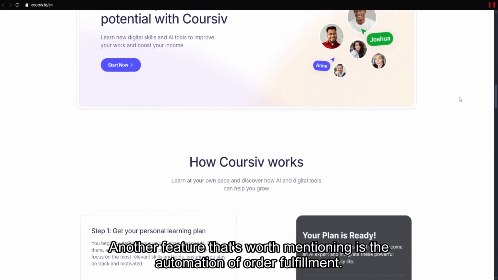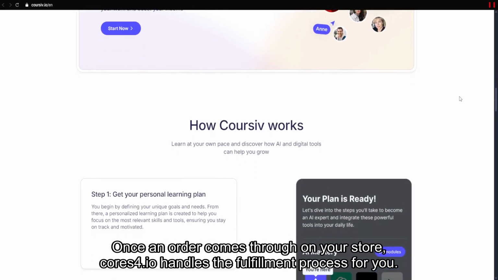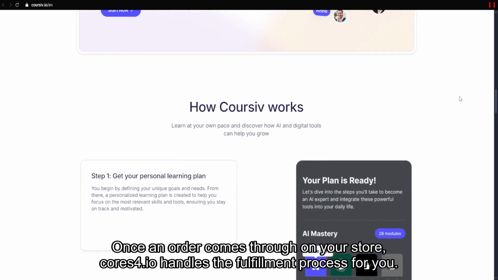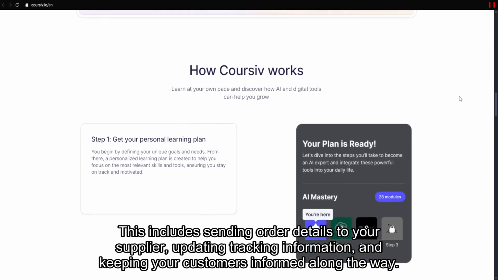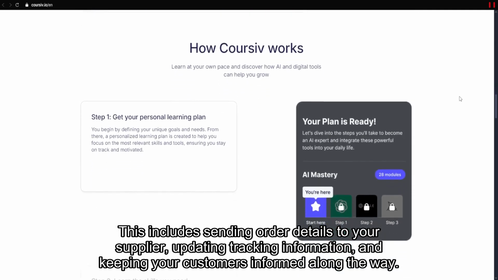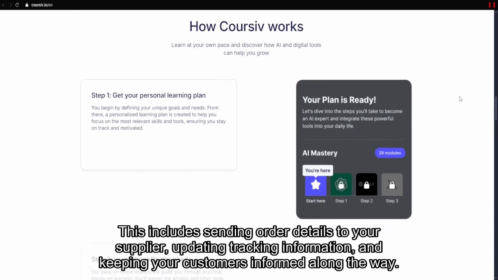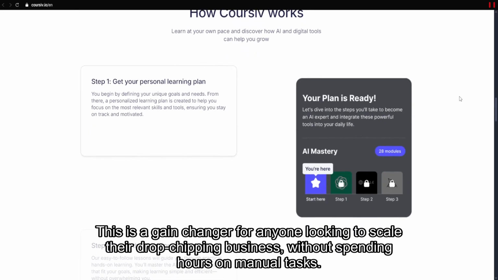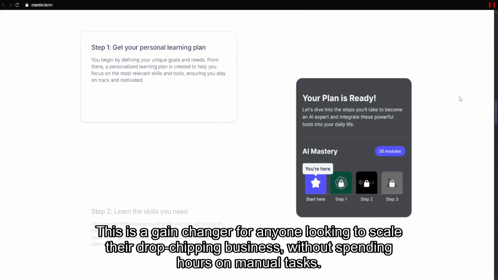Another feature that's worth mentioning is the automation of order fulfillment. Once an order comes through on your store, Course4.io handles the fulfillment process for you. This includes sending order details to your supplier, updating tracking information, and keeping your customers informed along the way. This is a game changer for anyone looking to scale their dropshipping business without spending hours on manual tasks.